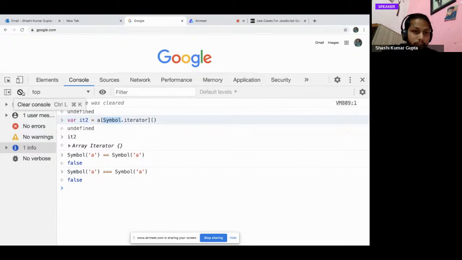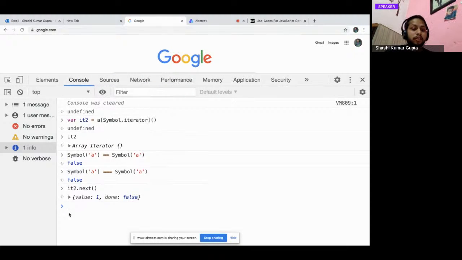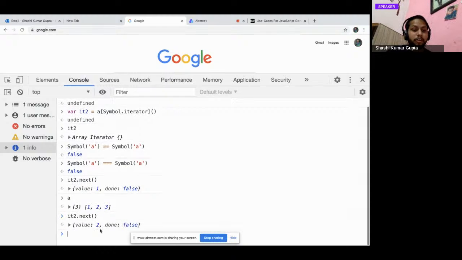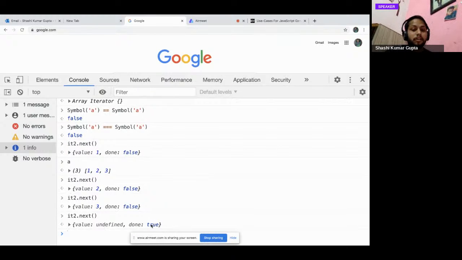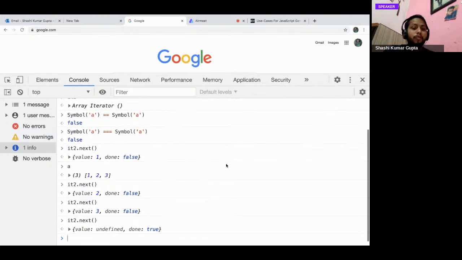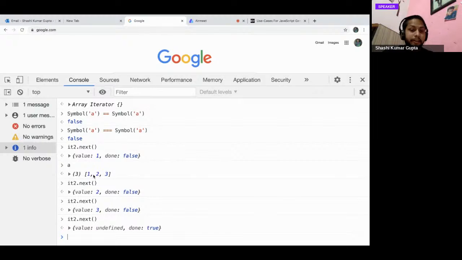Where we were, we were at it2. We got the array iterator. If I access it2.next, it is again a function, which returns the values of the array. So you can see we get the value 1 and done false. If I call it2.next again, we get the next value, 2, then 3, and for the last we get undefined and done true. This is how we are able to access the values of the array using the iterator step by step.